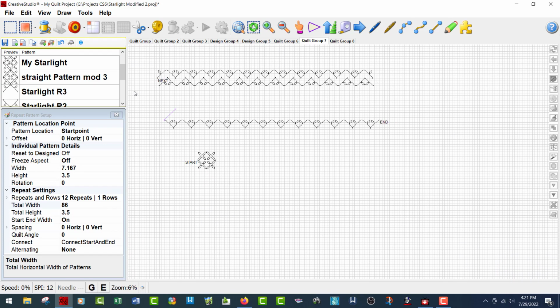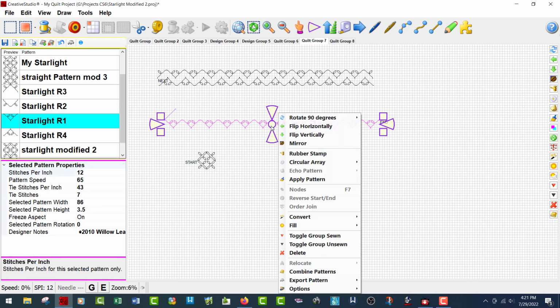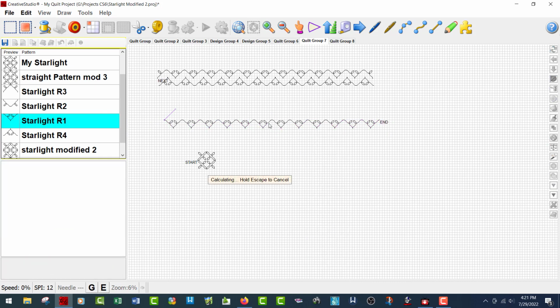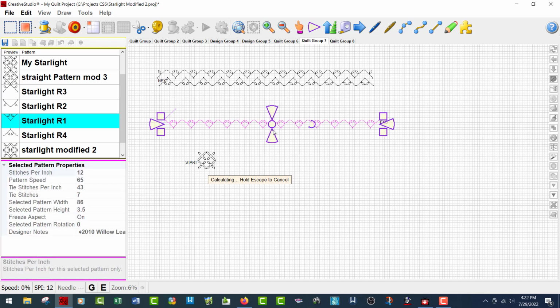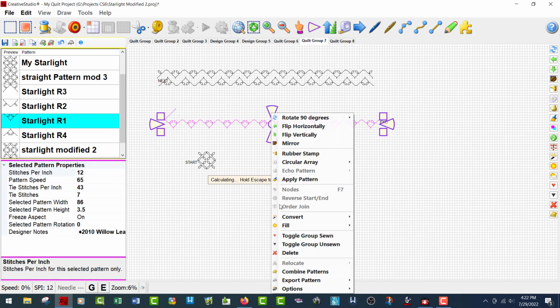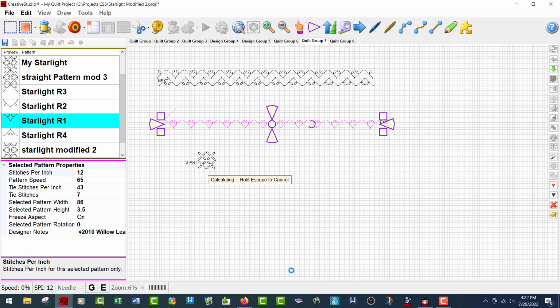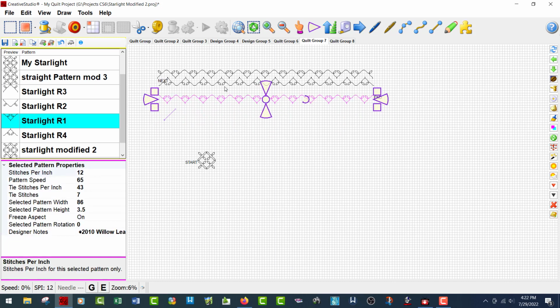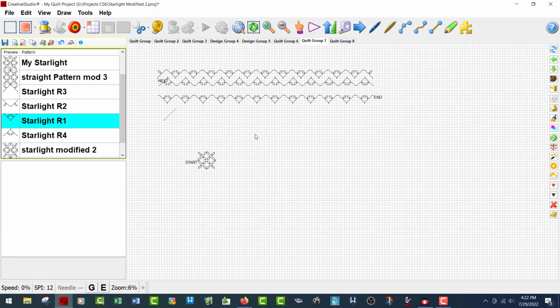There it is. I'm going to combine them, but I'm not going to reverse the start and end. Right click, combine patterns. Now I can click, oops, it didn't do it. Combine patterns. Let's see if it did it. Yep, it did it. Move it out of the way. I'll make sure this one is combined. It is. That one's combined.